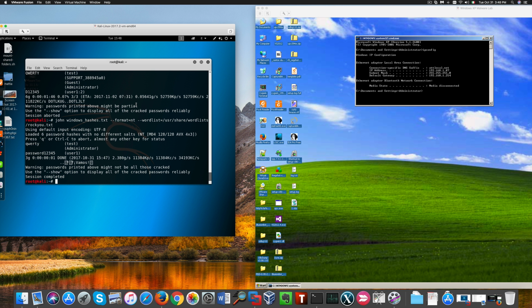I purposefully chose very quick passwords just to give you an idea of how the process works.